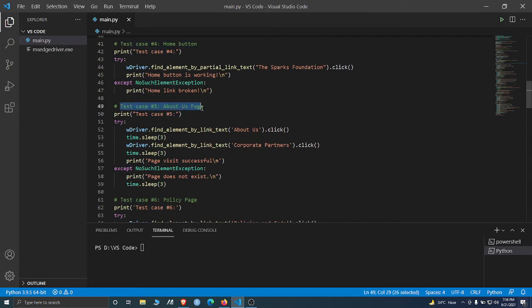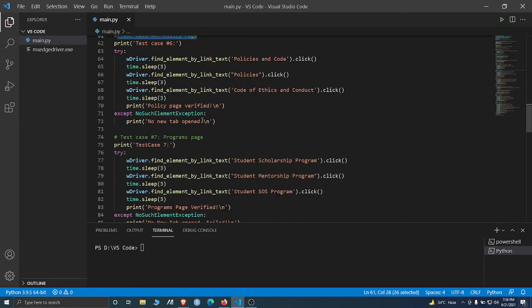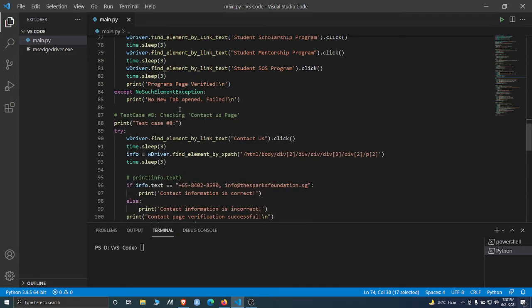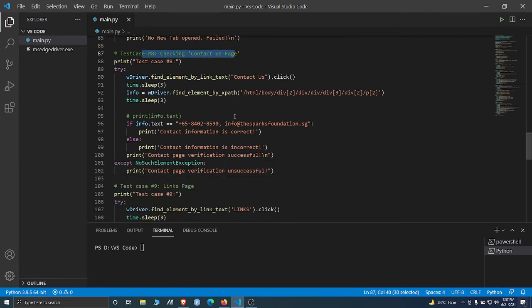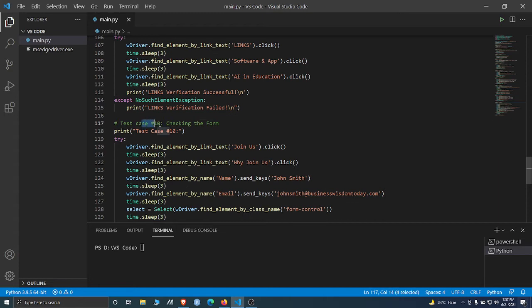In the fifth test case, we check the presence of the About Us page. In the sixth test case, we check whether there is a policy page or not. In the seventh test case, we check whether the programs page is there or not. In the eighth test case, we check whether the contact us page is there or not. In the ninth one, we check the links page. And in the tenth one, we check the form, whether the form is working or not.